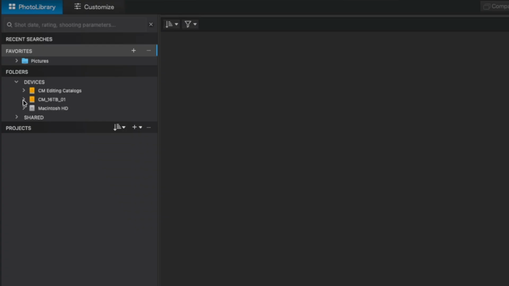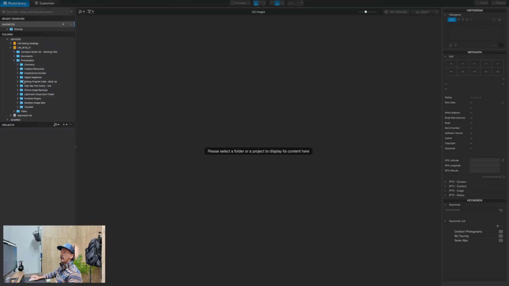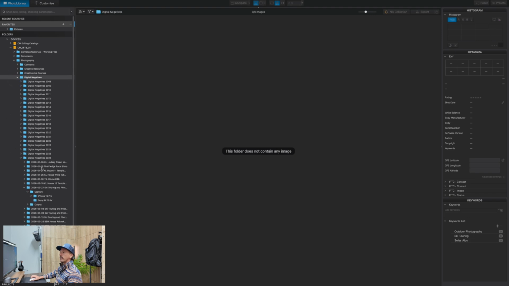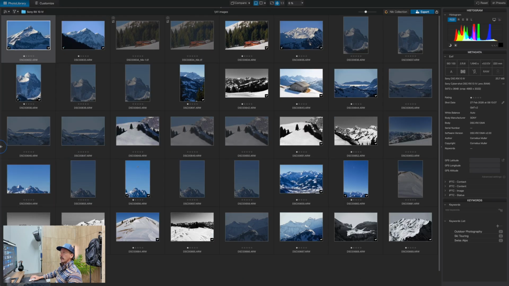So in this case, I'm going to go to my external hard drive. I'm going to go to my photography folder, to my digital negatives, and I've had some of the folders open before. So I'm going to go to my ski touring folder where those images live from my previous video on the channel. And it's in my capture folder, specifically the camera. So this was the Sony RX10-4, which is a bridge camera. Don't tell anyone.